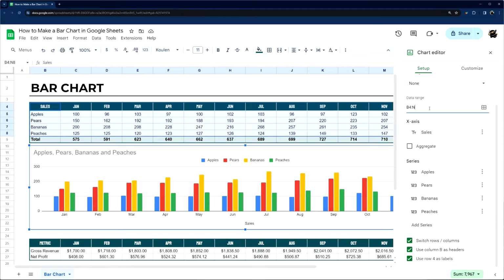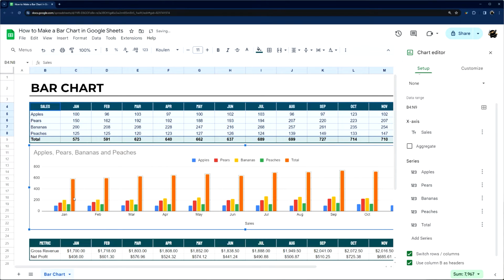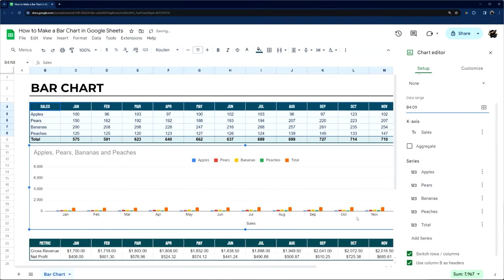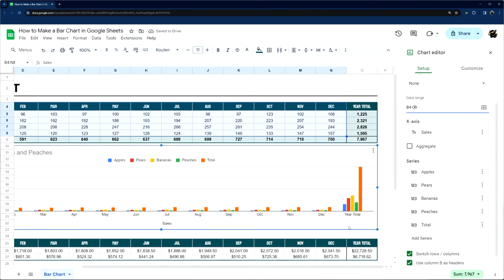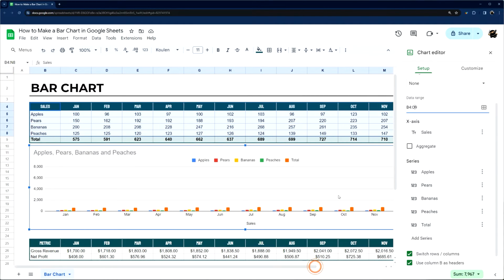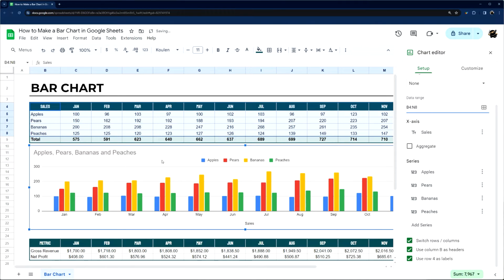So let's show what happens if we edit this and include the totals there. You can see that makes a goofy layout where it's not really comparing very well. Or if we go to O and include our year total, you can see that makes everything messed up as well. The best thing to do is just to include your basic data set.